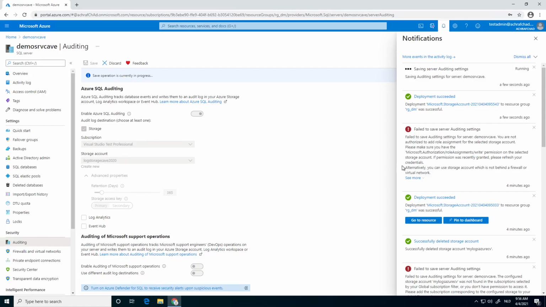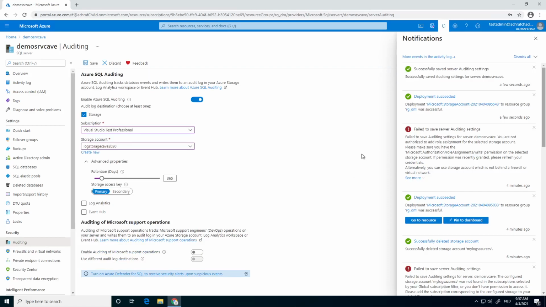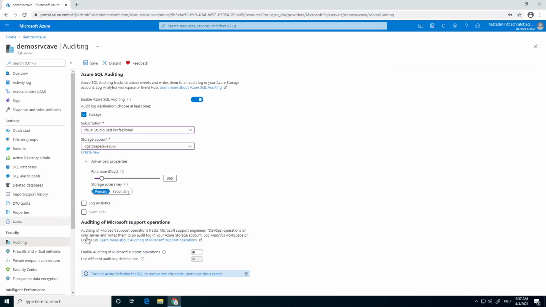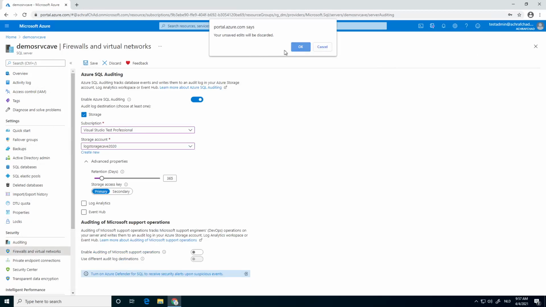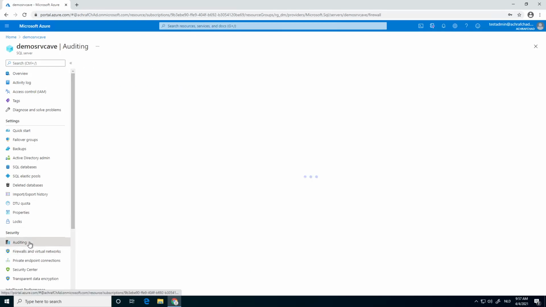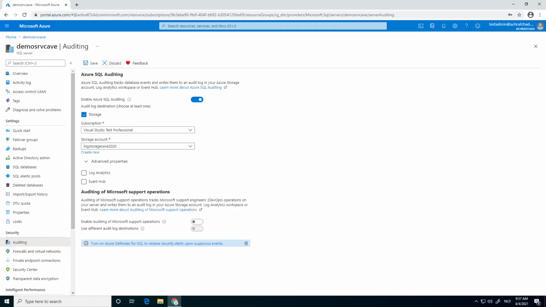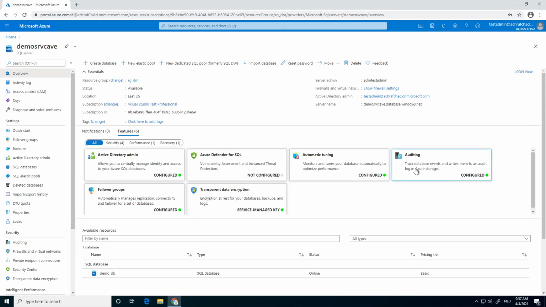Hopefully it goes fast. And there it is. It's finished, and we are all up and ready. Yeah, it wants me to save it again, but I already saved it. So if I go back, you see it's still configured. And also if we go to the overview, you can see auditing is now on green.